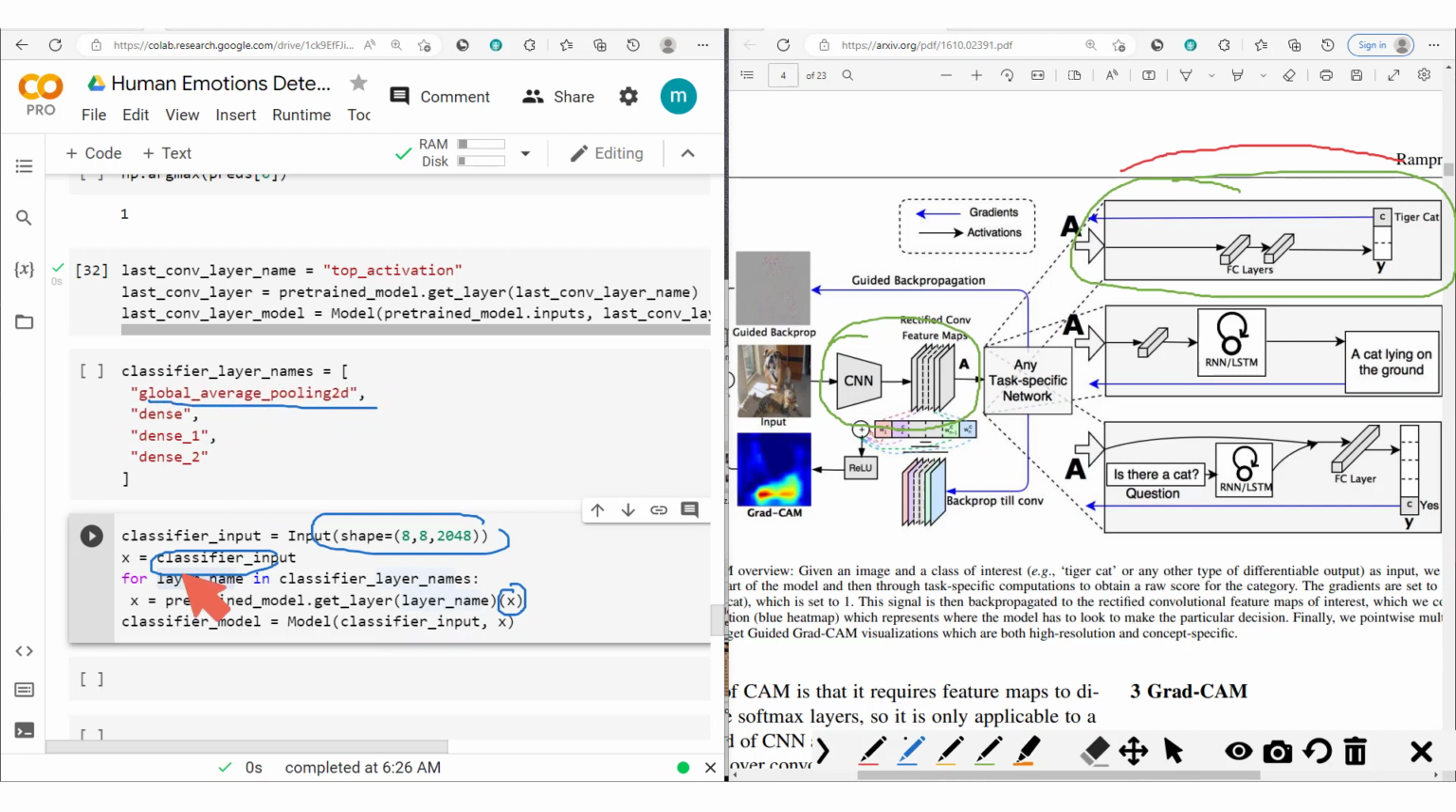So we take this input, pass it into the global average pooling, then the output will be x. We take that again, pass it into the dense, then we take that again, pass into dense 1, and then pass into dense 2, and then we have the output, which is in this case x. So our input is the classifier input, and our output is the output after we pass this input through these different layers.